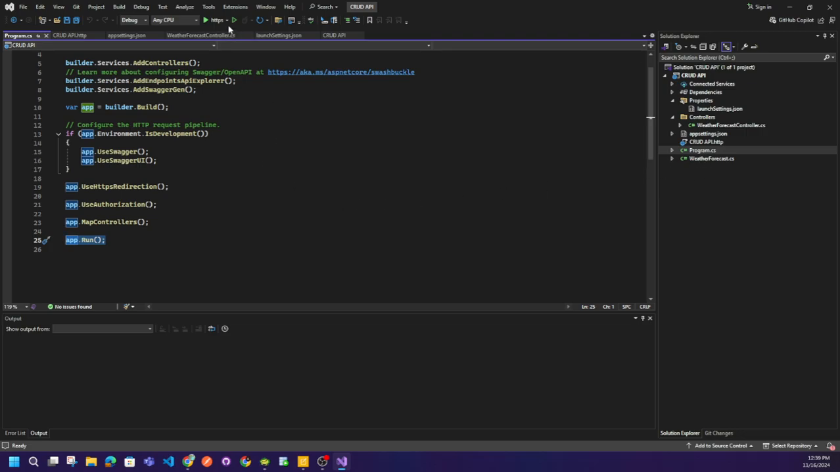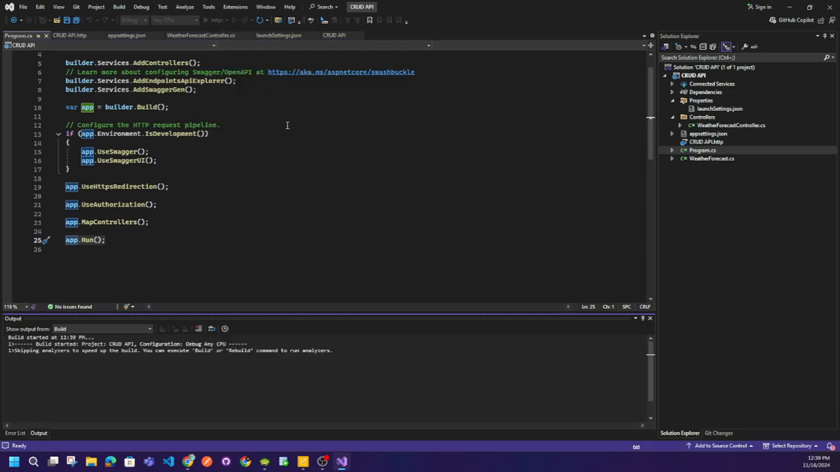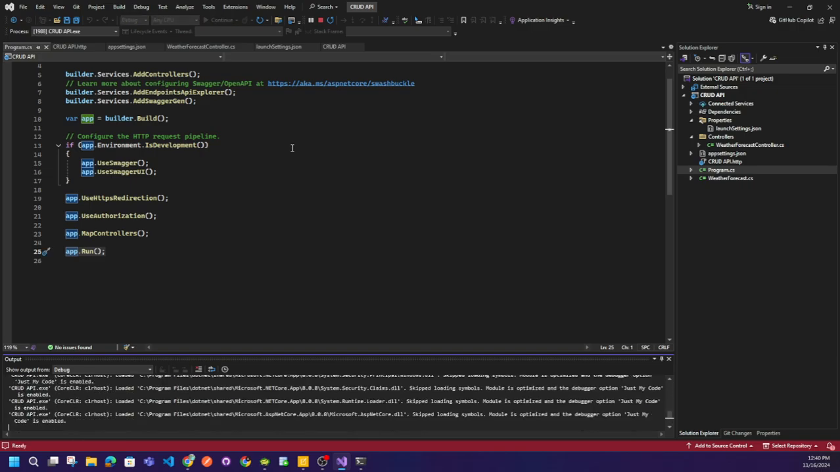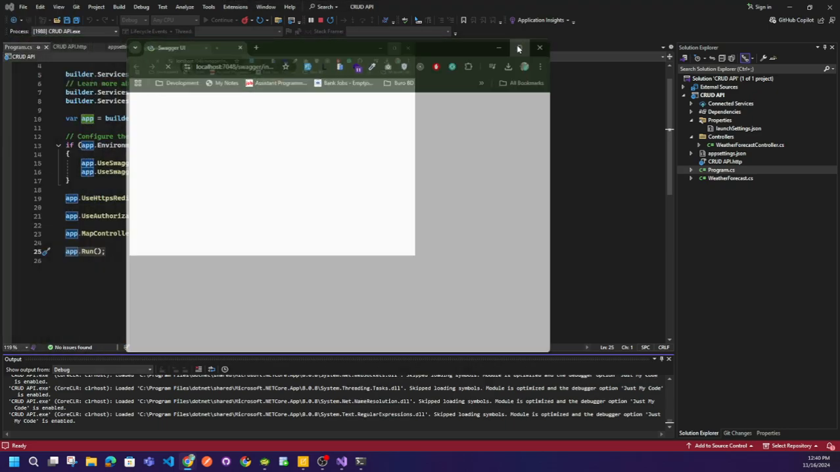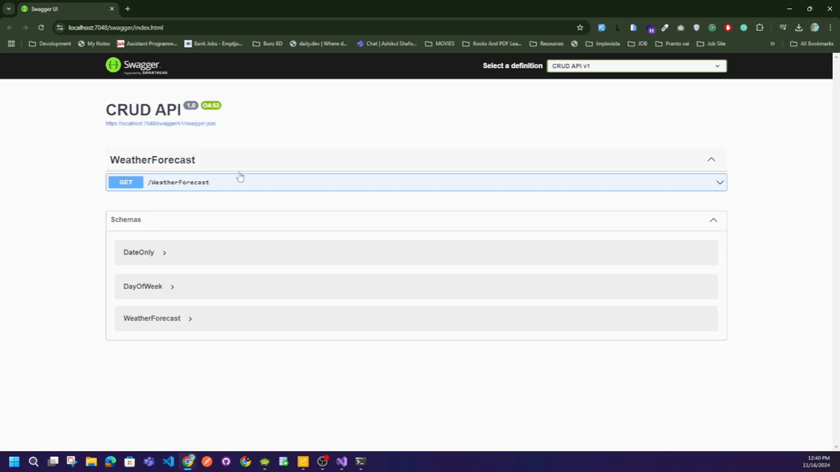Okay, now let's run our application to test our API URL. I am using HTTPS to run our project. It takes a few minutes because it builds our project, then it runs. Okay, it opens our first view, and this is the Swagger.